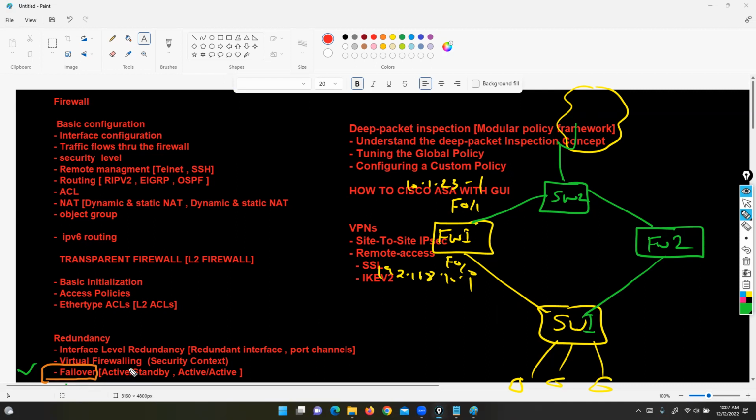In failover, we have two concepts: active standby and active active. What is active standby? In active standby, one firewall box is acting as an active device, and the second firewall box is acting as a passive, or you can say standby box. The second firewall box is acting as a backup or standby.